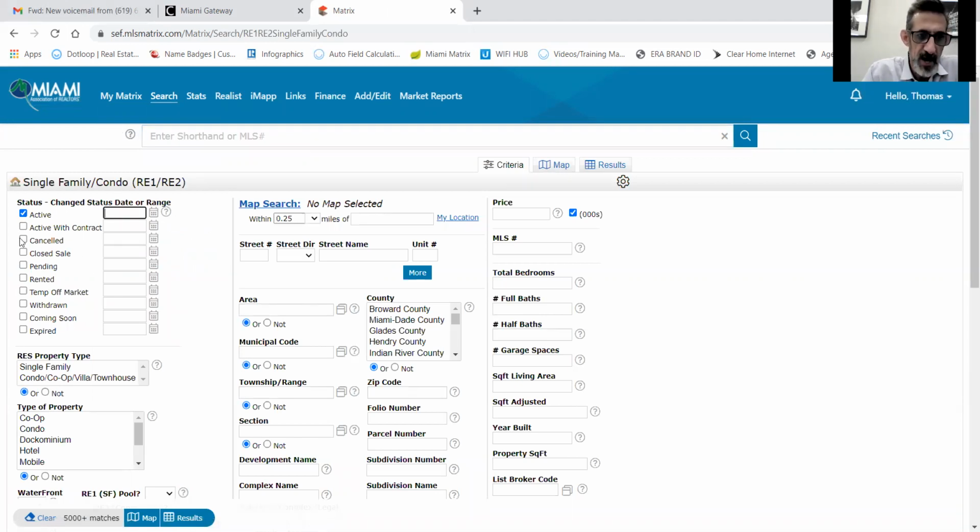Here's where you choose your status. So 80% of the time we'll be doing active. Active with contract is the new status for basically pending, but they are still entertaining backup offers. And then the other new one is coming soon. Those are units that are coming onto the market shortly, but they're not showing them yet.